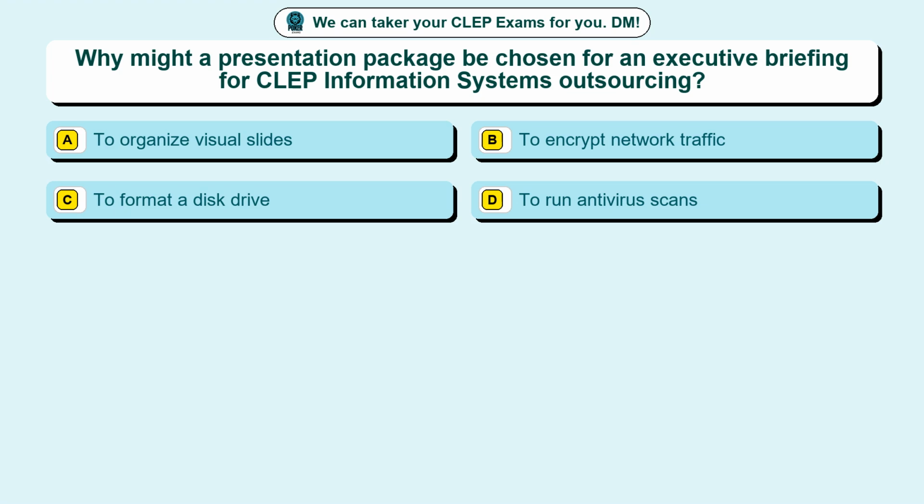Question 3. Why might a presentation package be chosen for an executive briefing for CLEP Information Systems outsourcing? Option A. To organize visual slides. Option B. To encrypt network traffic. Option C. To format a disk drive. Option D. To run antivirus scans. The correct answer is option A.